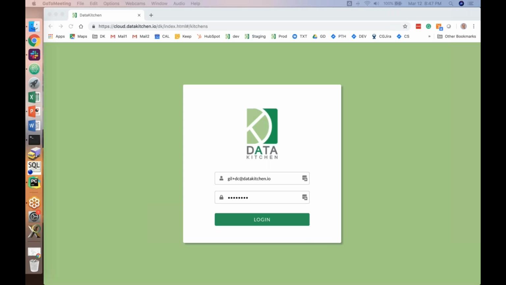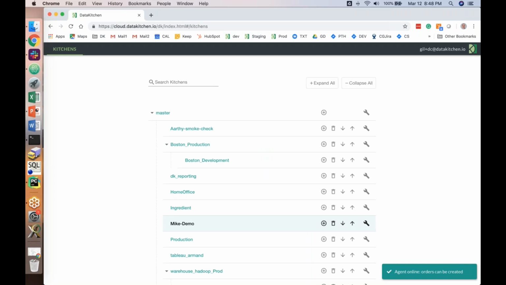There are three ways our customers interact with our software. One is through a command line, two is through an API, and probably most common is through this web interface. I'll start off by logging on. There are a few components I'd like to go over before we get into a lot of detail. I'd like to talk about kitchens, recipes, and orders.